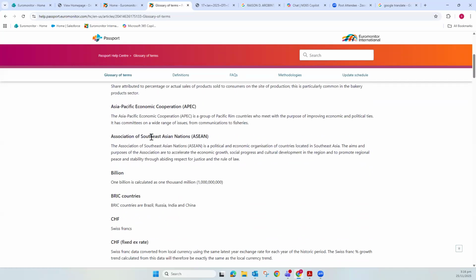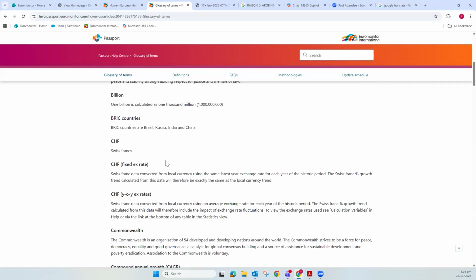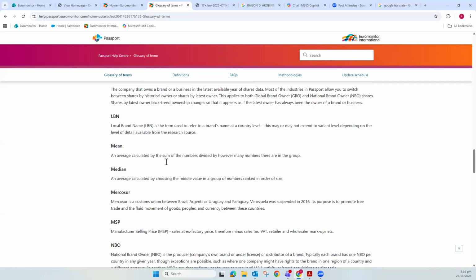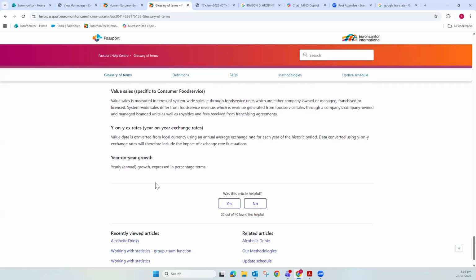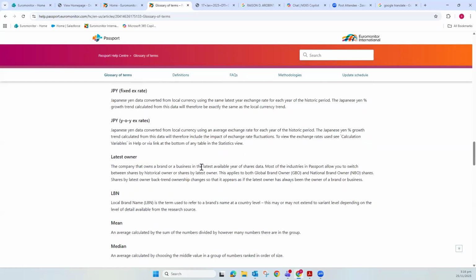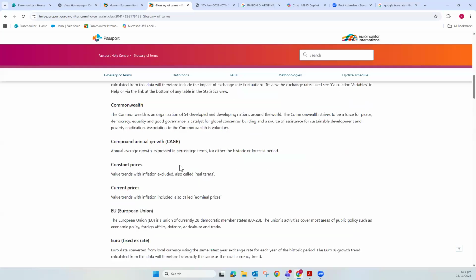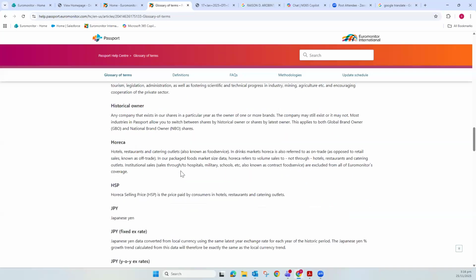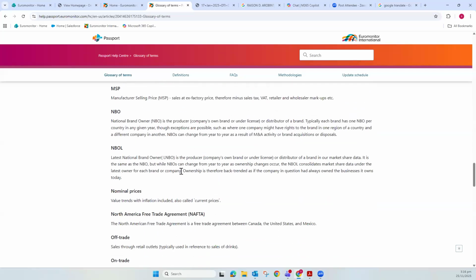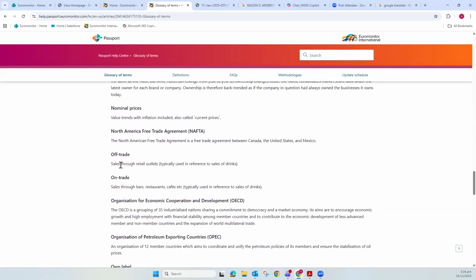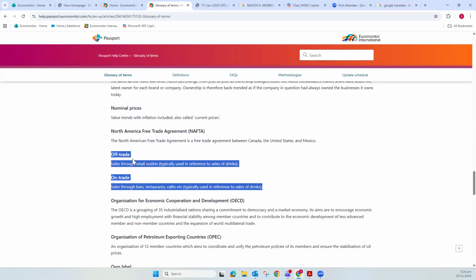Of course, the list is very extensive, and this just goes on and on, all in alphabetical order, all the way down, A down to Z, year-on-year growth. So if you are not familiar with a certain term, for example, constant prices. Sometimes we do get questions on that. Or another one that's very common will be off-trade and on-trade. This comes up quite a bit also.